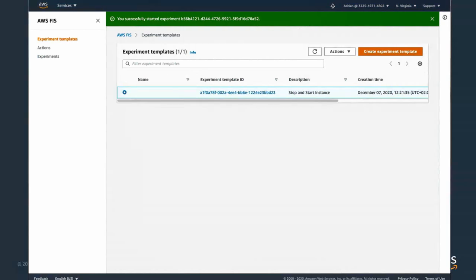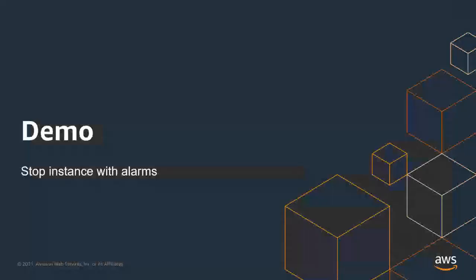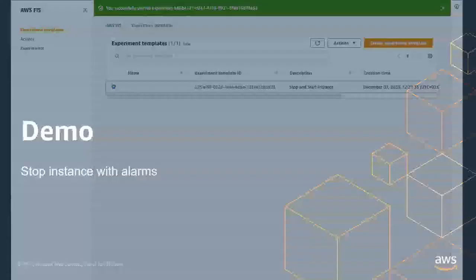Here we go. So that was our first experiment, a basic one where we simply stop an instance and then start it at the end. And by doing these kinds of experiments, we're able to test certain things within our environment. What happens to the system if an instance disappears this way? In this case, it stops and then starts again. Next, let's do a stop instance again, but by using safeguards, adding an alarm to this.